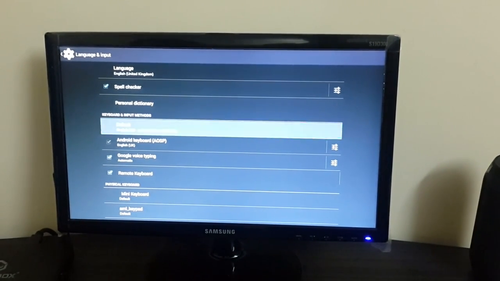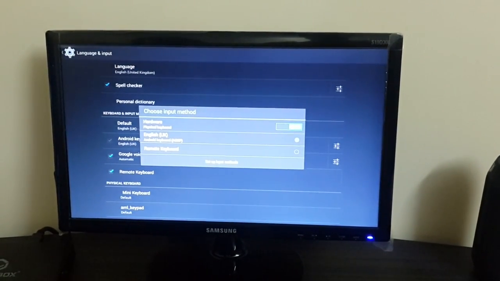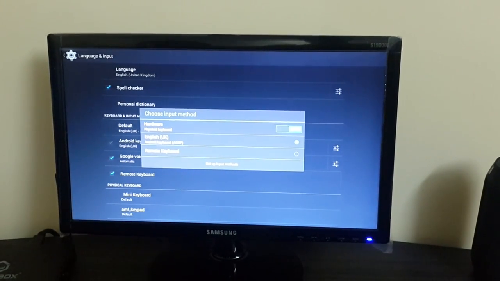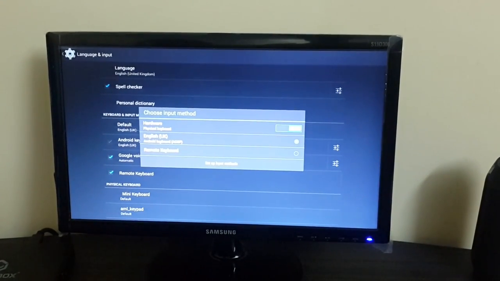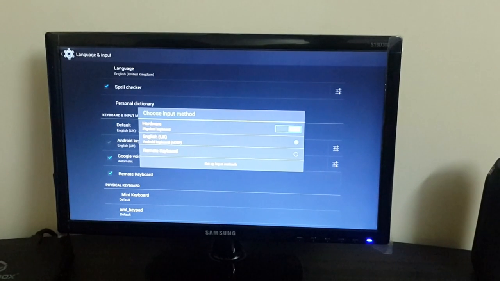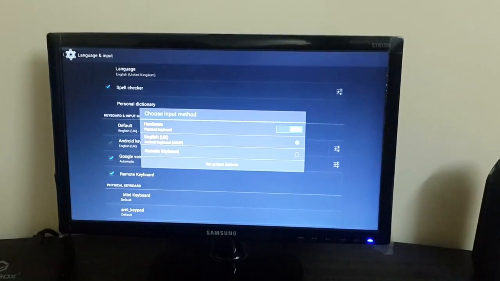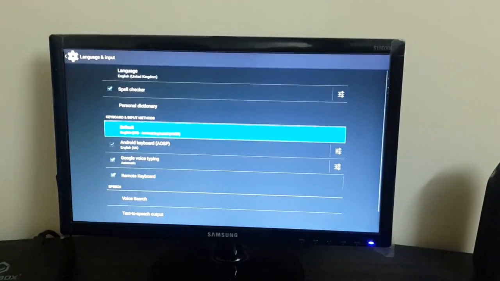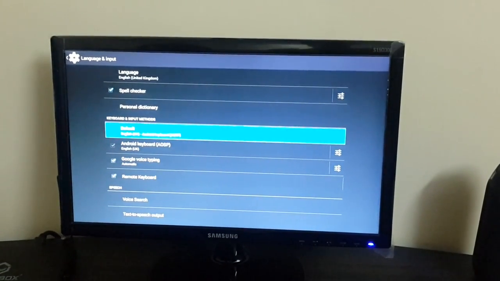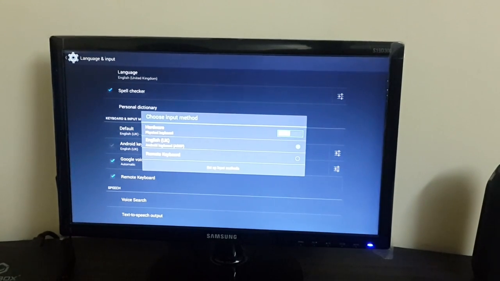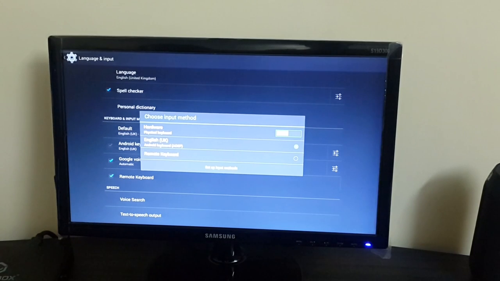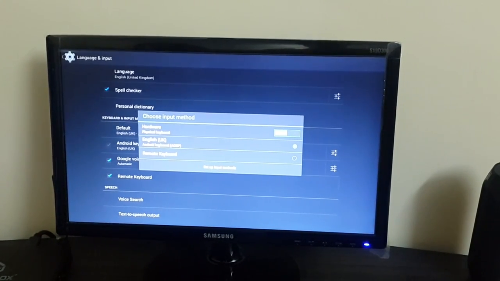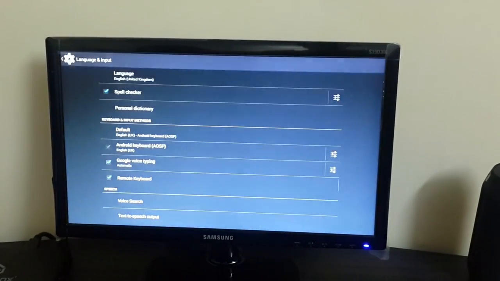option and then hit OK, and you can see the hardware physical keyboard is on. This function you need to turn off. So right now I have selected this hardware physical keyboard, and now I'm hitting OK, which will turn off the hardware keyboard. If I go back into default, it's showing me hardware physical keyboard is off. So this should enable the on-screen keyboard on the Android devices.